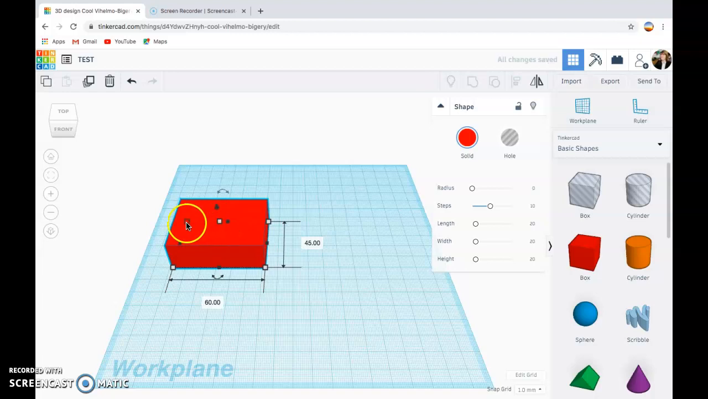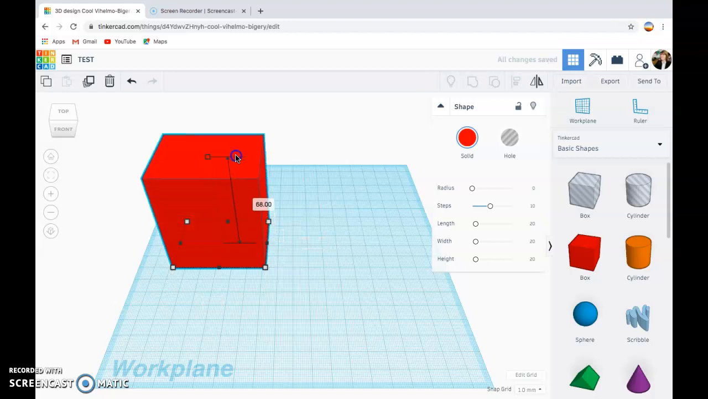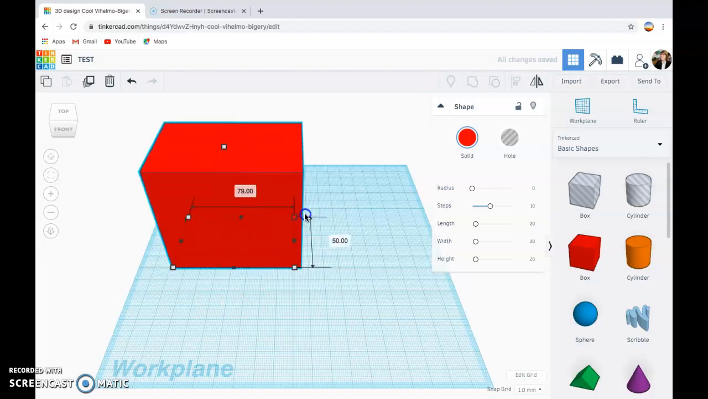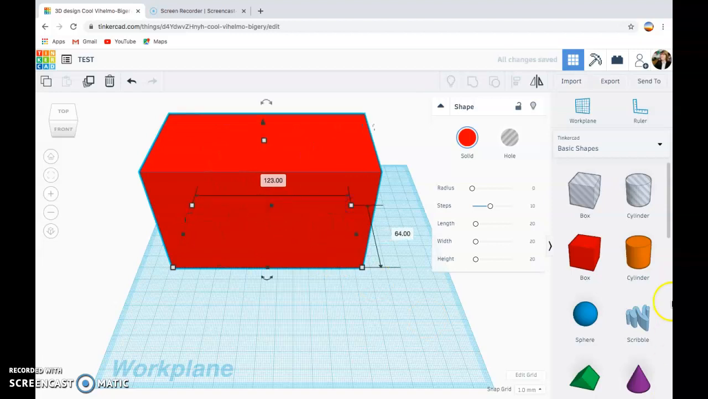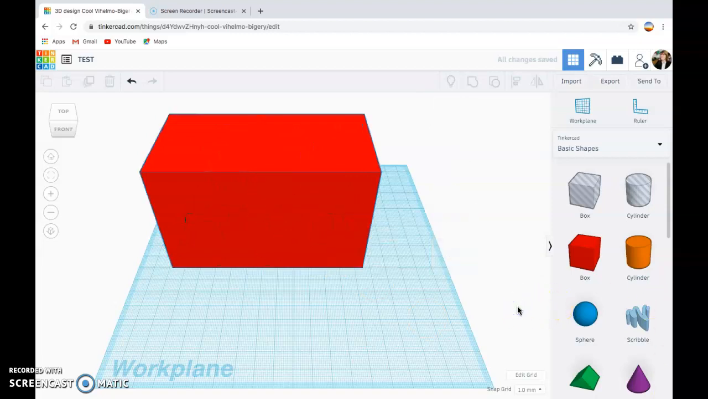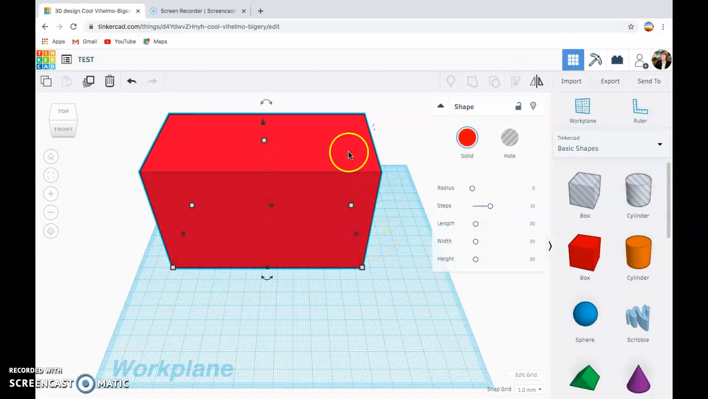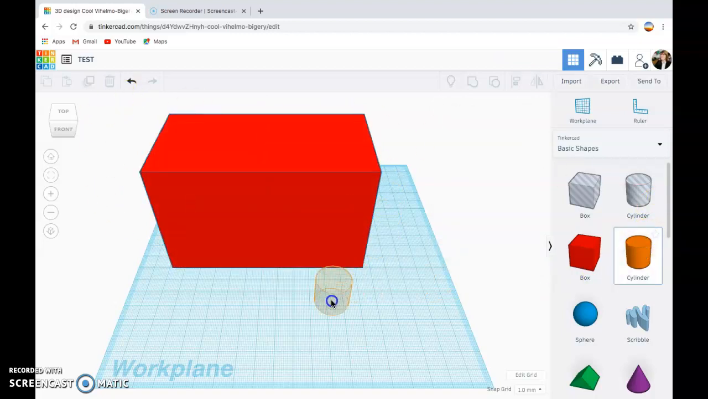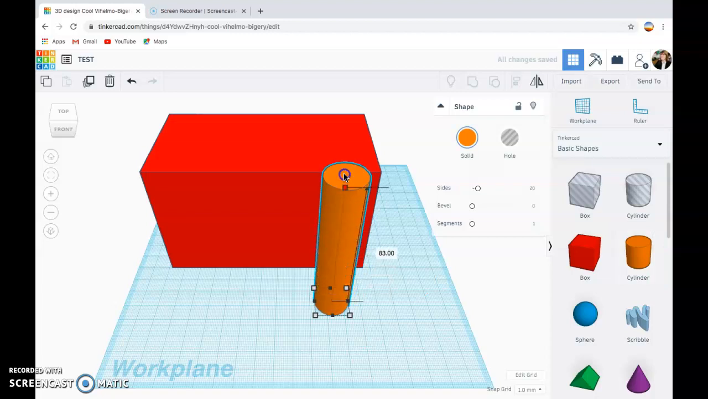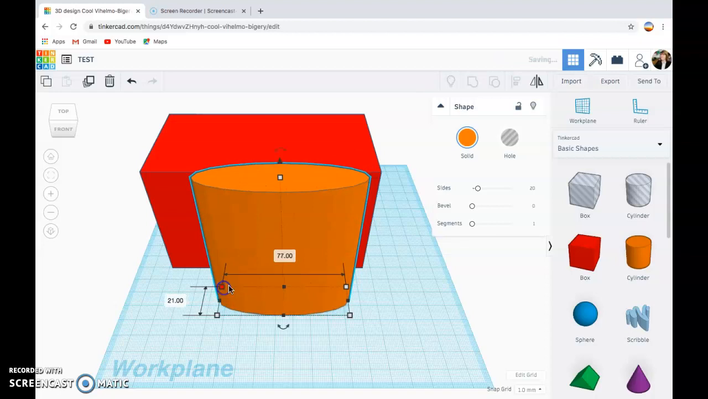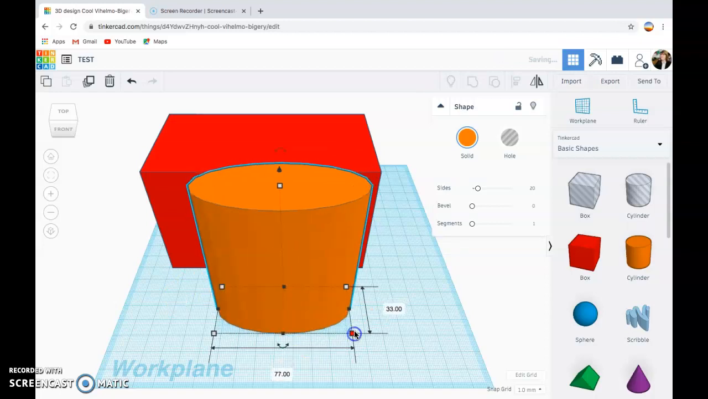By clicking on these slight white dots, you can drag and change the dimensions or sizes of the shape that you're working with. When an object is highlighted, it is blue around the outside of it. I'm going to drag in another object, a cylinder, and drag to change the shapes. Notice as we're doing that, the sizes on the outside are changing as well.